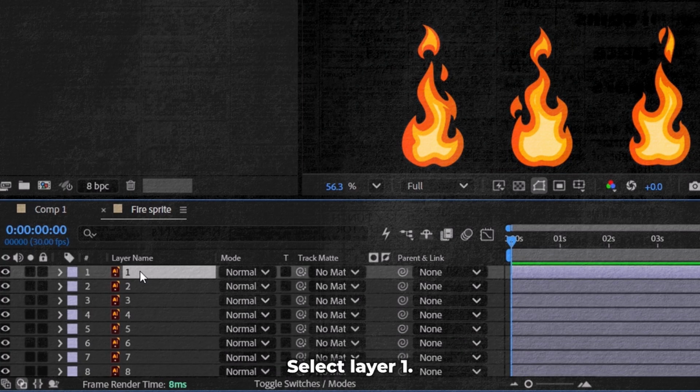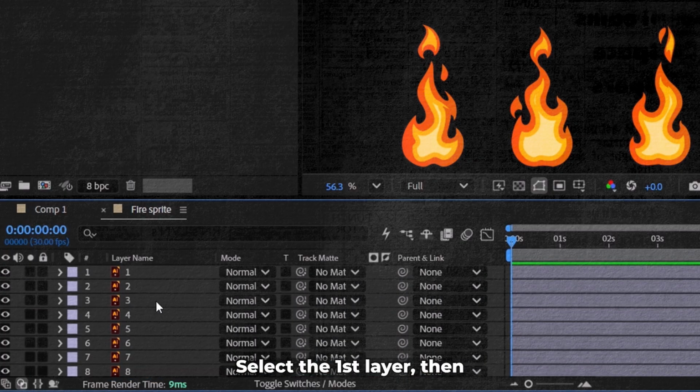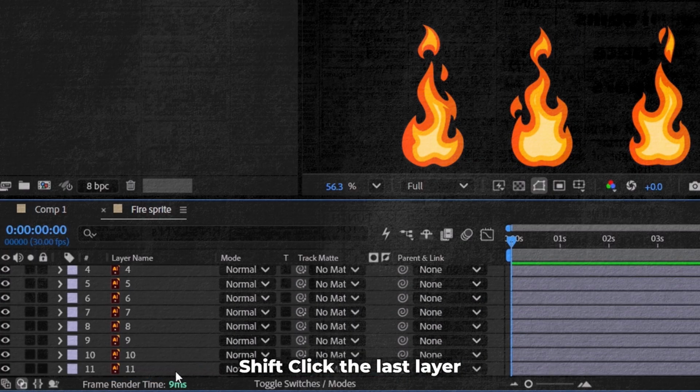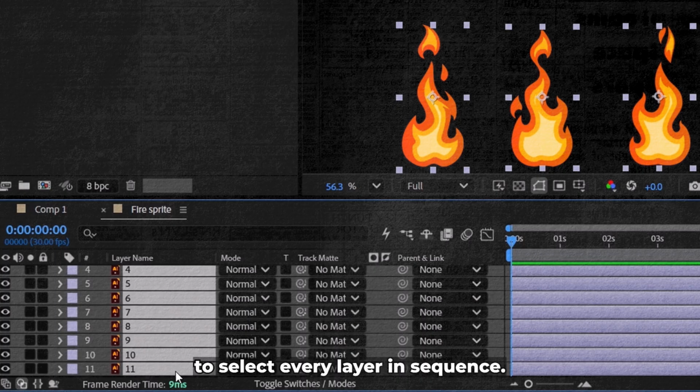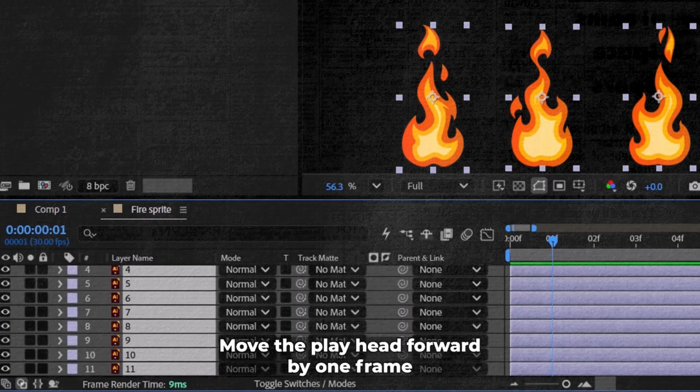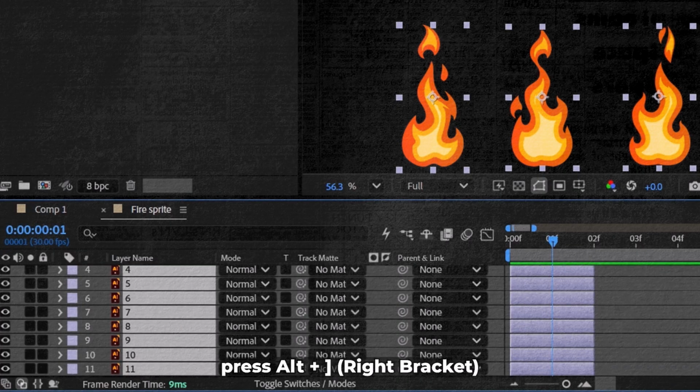Select Layer 1. Duplicate it and move the duplicate to the 11th position. Select the first layer, then Shift-click the last layer to select every layer in sequence. Move the playhead forward by one frame and press Alt plus right bracket.